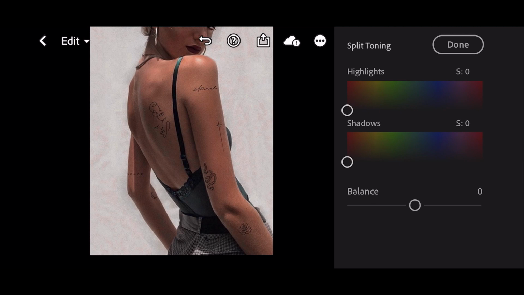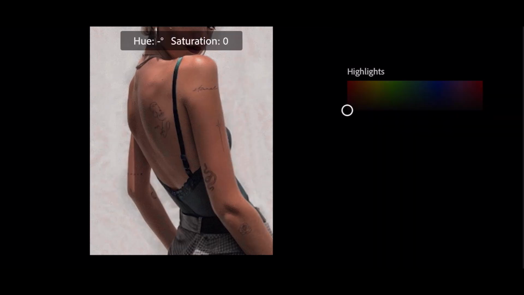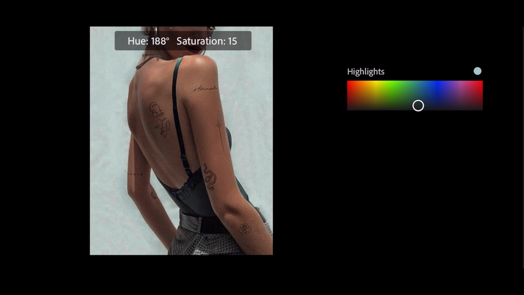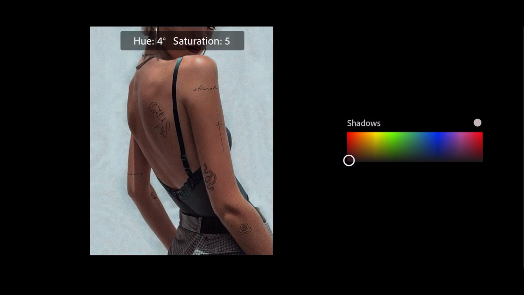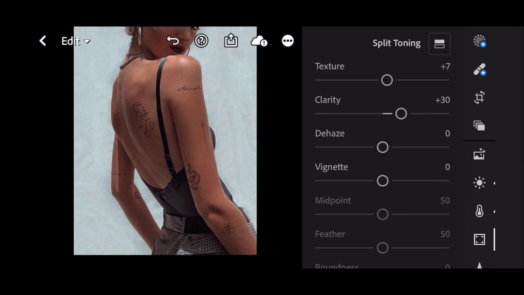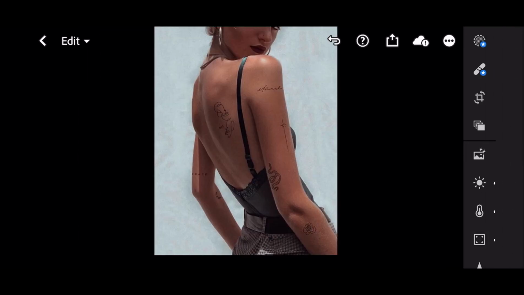Go to split toning. Highlights, H 204, and S 23. Shadows, H 2, and S 8. Done. And finish.